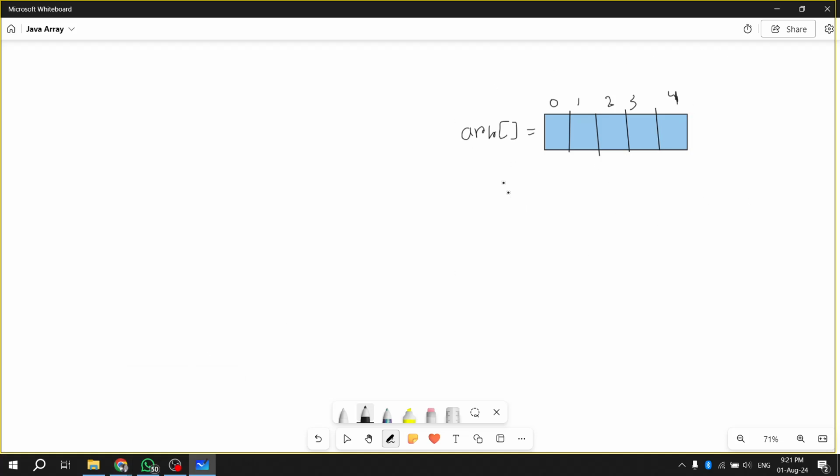Okay. So the thing is the last index of an array is equal to length minus 1. That means the last index of the array will be the length of the array minus 1. This is the important thing. We have to use this many times. So remember this thing.